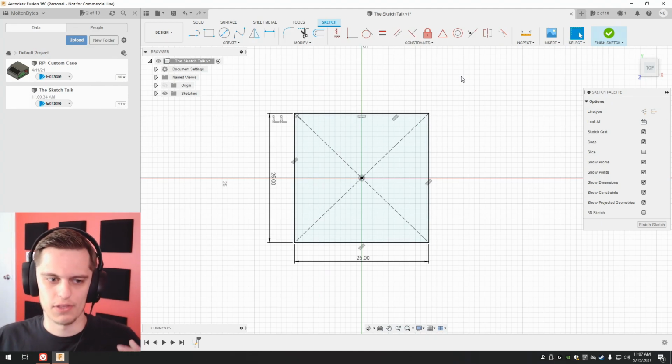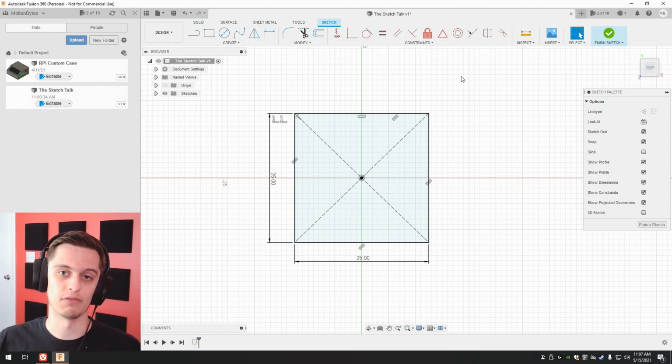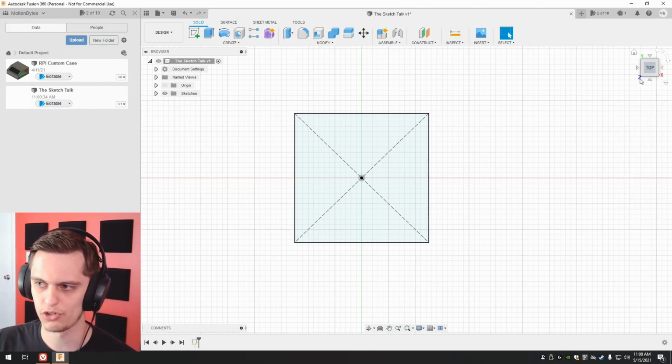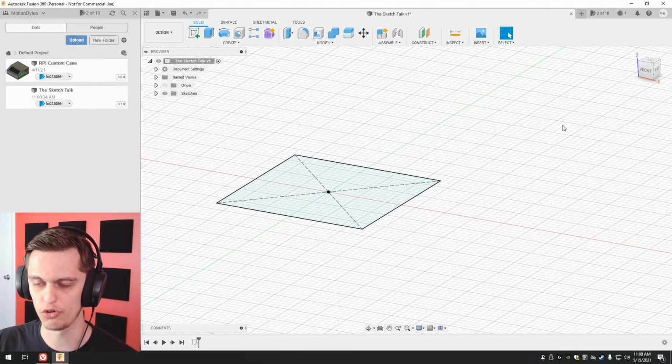So basically, the idea of a sketch is to create a 2-dimensional draft, you can think of it as a rough draft in 2D of what you're actually going to make in 3D. We're gonna hit finish sketch, and we're gonna turn this into an actual cube.